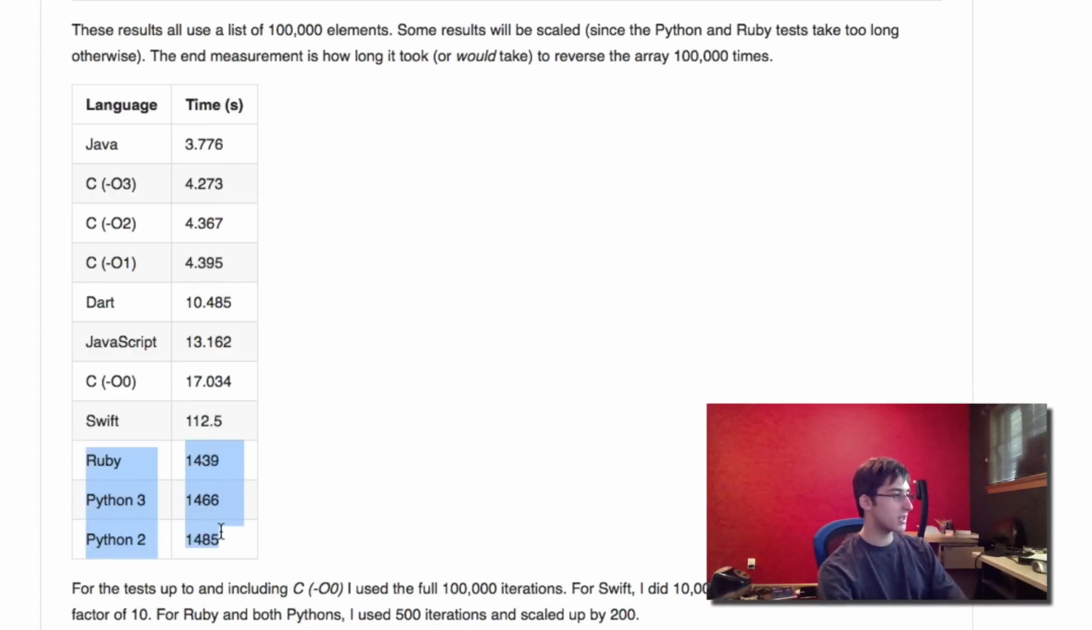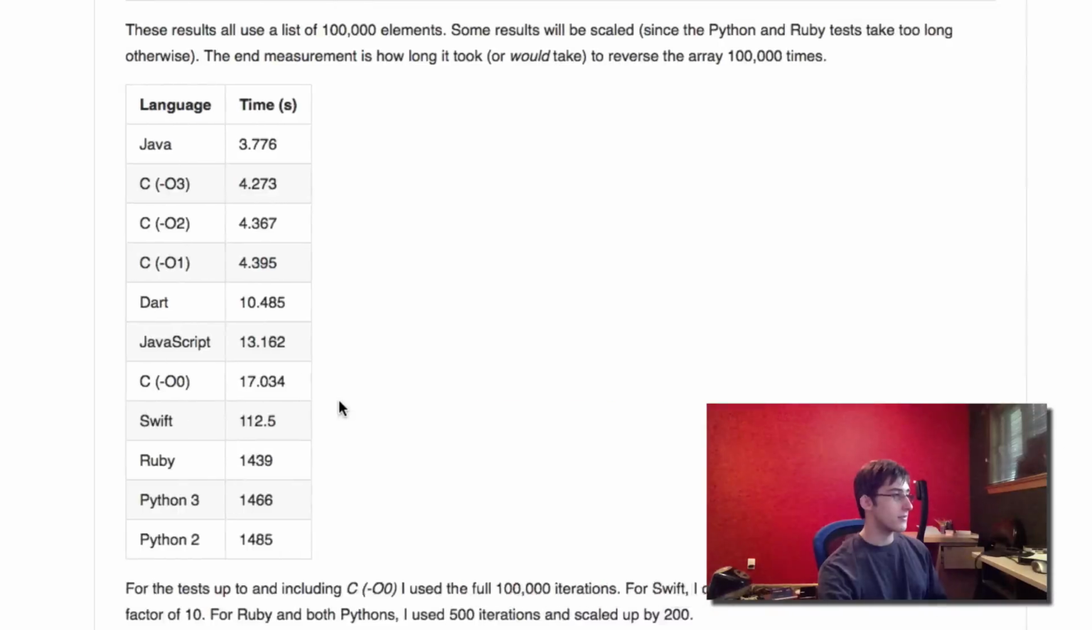And then Ruby and both versions of Python are pretty much the same speed, and they are much slower. I think they're like 380 times slower than the fastest one, which is Java. So if you're trying to reverse an array really fast, don't use Ruby or Python. So that's the lesson you should learn from this.